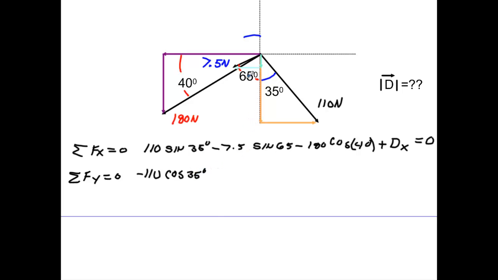Okay, we got that one. Now we're going to come back to the 7.5. It's coming down, so we're going to go minus 7.5 times the cosine of 65 degrees. That gives us this component here. We come to the purple, and that's going to also be minus 180 times the sine of 40 plus the y component of d must equal 0.